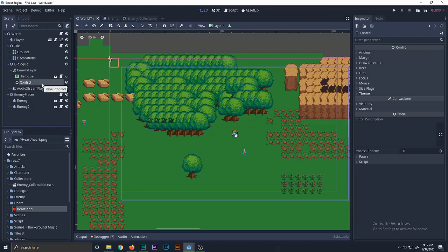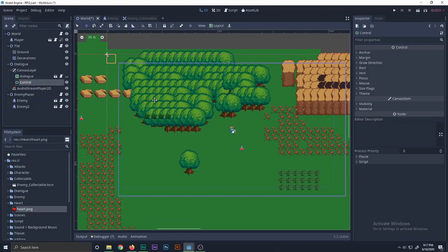NinePatchRect can take an image as an input, and it makes it so that when we move around, it's going to follow us. We'll be seeing this in action.